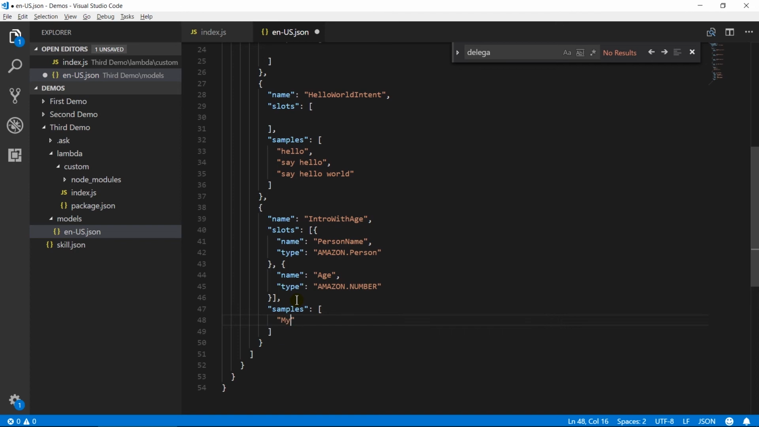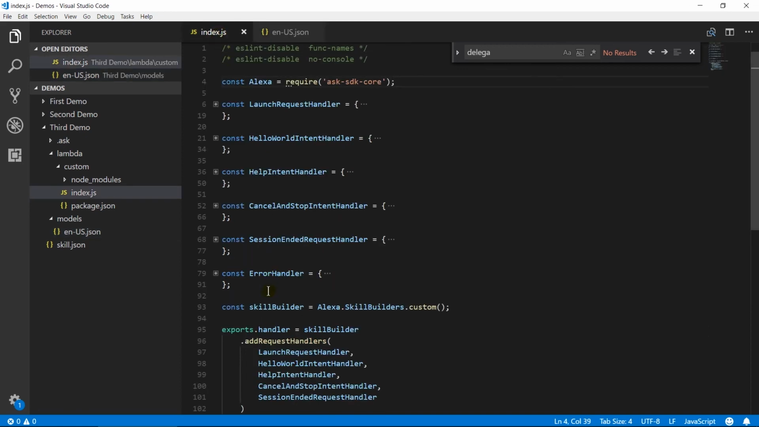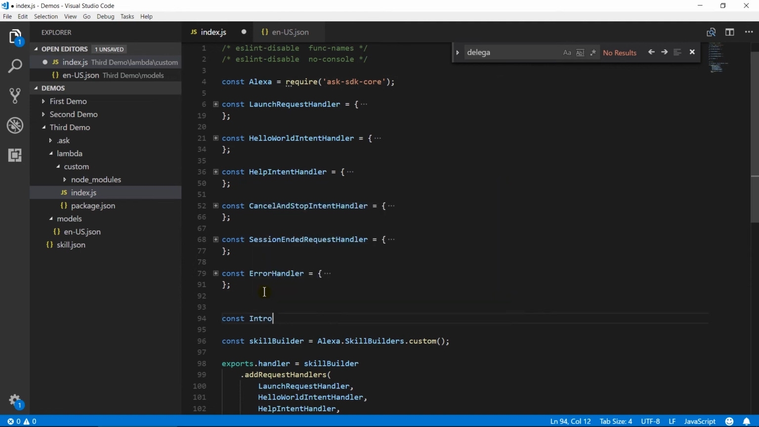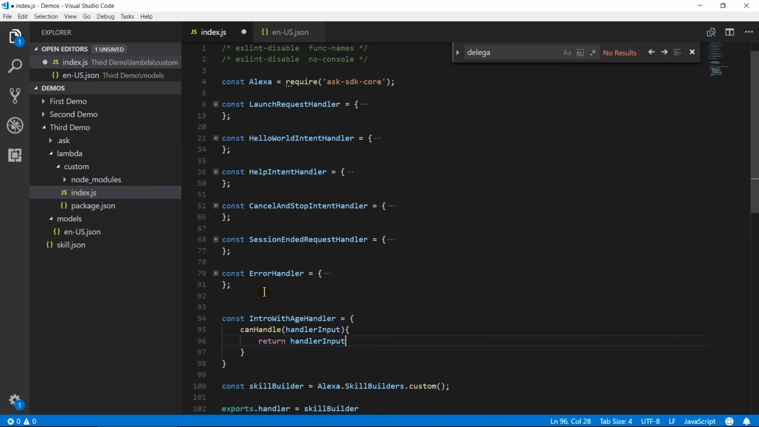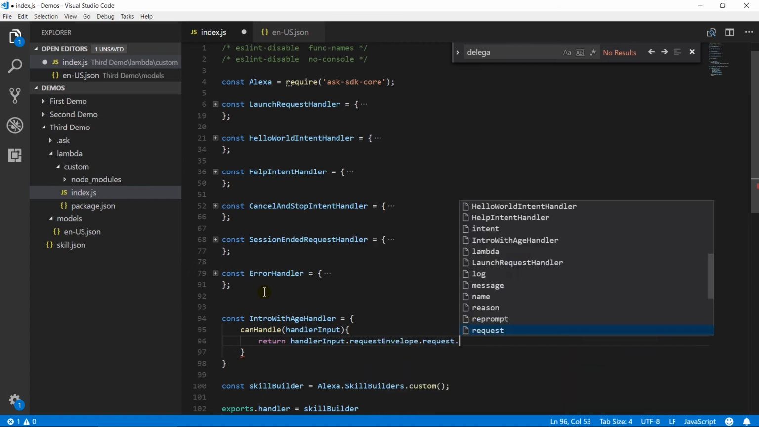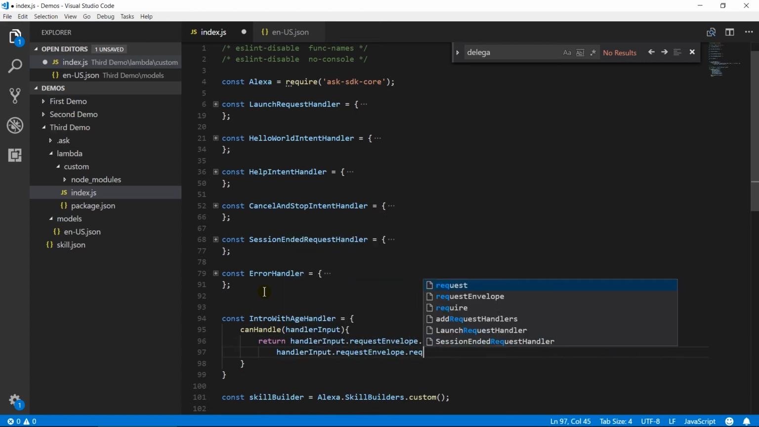Here the user can say myself person name or myself person name and my age is age. And create a handler for intro with age. It will listen for same intent.